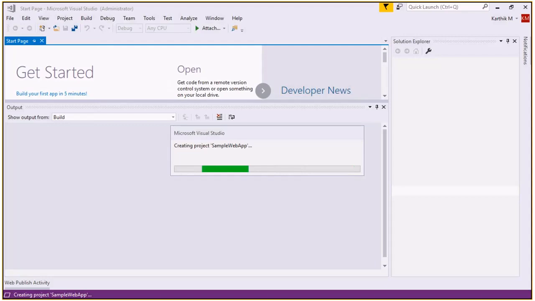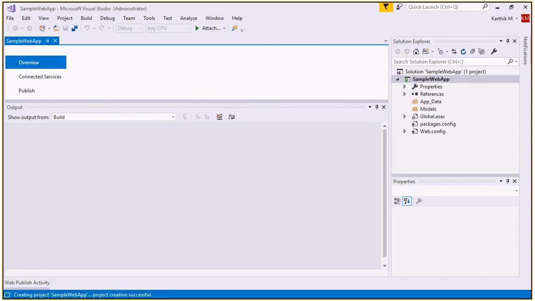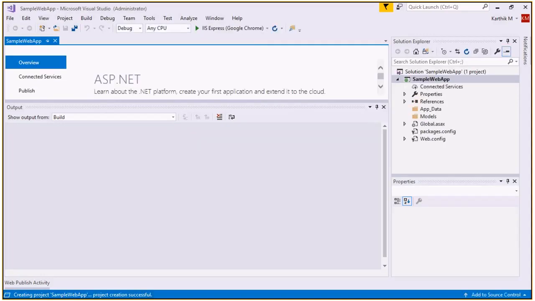So this is a normal ASP.NET application. It is not ASP.NET MVC as well. A simple ASP.NET application is ready. So in this simple ASP.NET, I'm going to have a very normal index.html file.